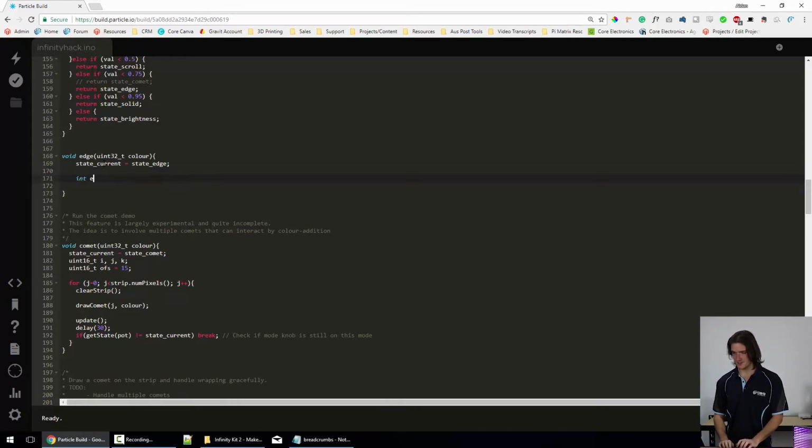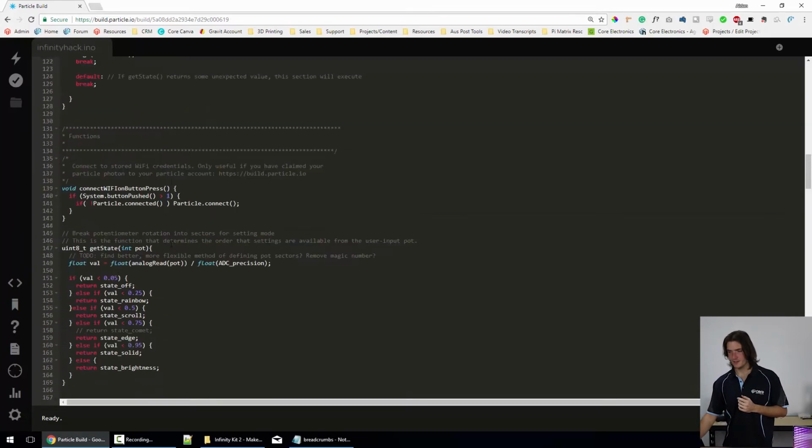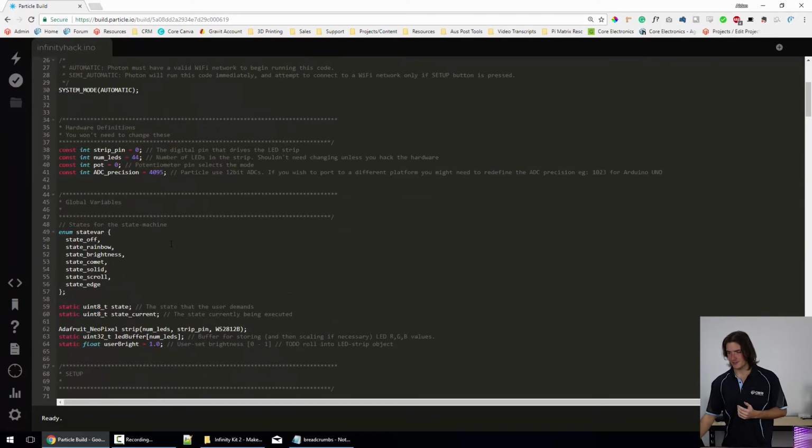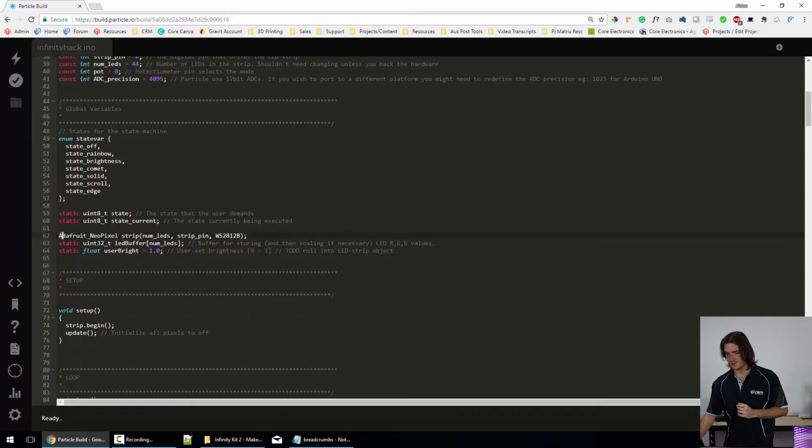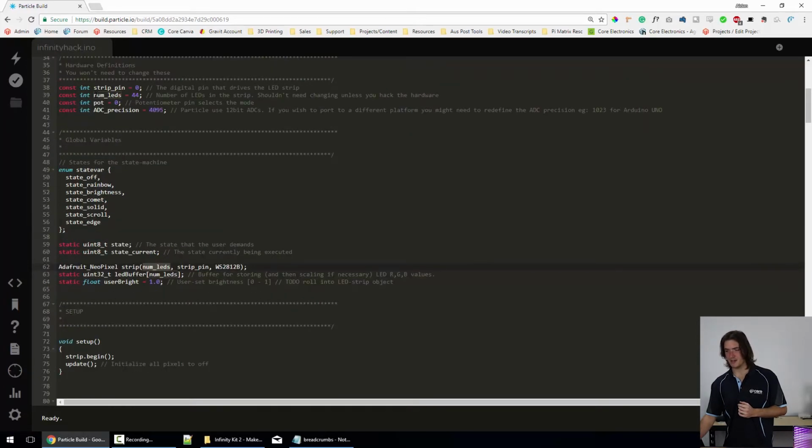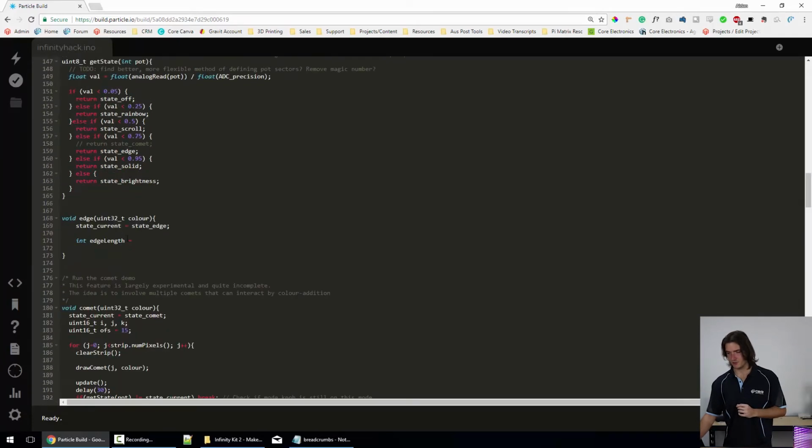I'm going to say int edge length equals, and this is where we can invoke the strip property. I kind of glossed over it before, but at the top of the code, we initialized the LED strip, and it created some object called strip. Now, we initialized that LED strip with some number of LEDs. There are 44 LEDs, so we could refer to this variable as the total number of LEDs. But I'm going to pull it off the strip object itself. So I'll say strip num pixels. That's Adafruit's built-in functionality. And that's the 44 LEDs that make up the entire Infinity kit.